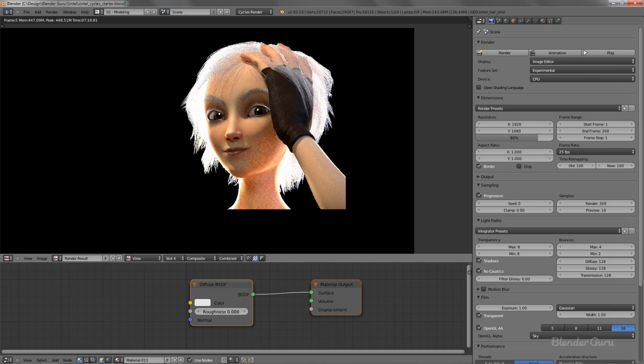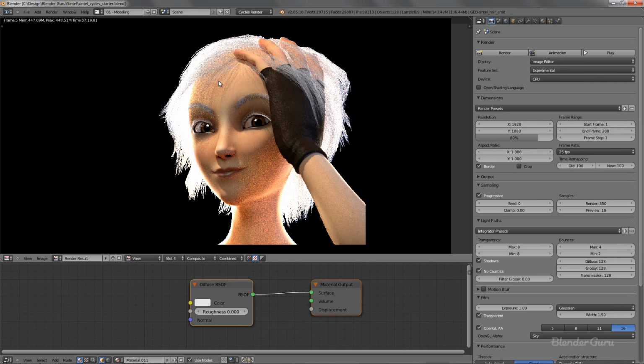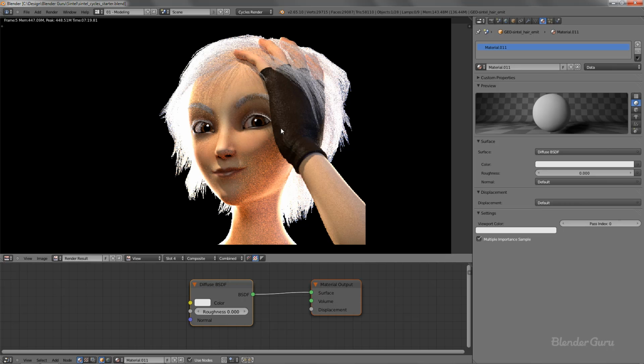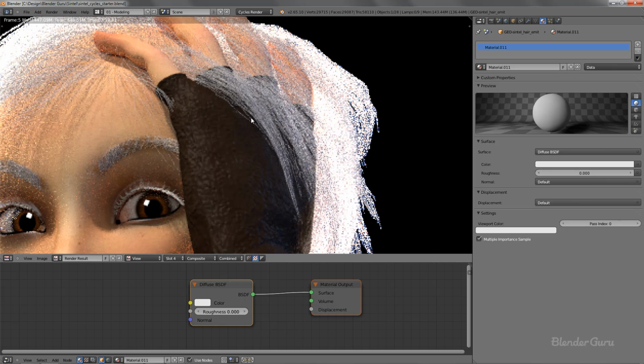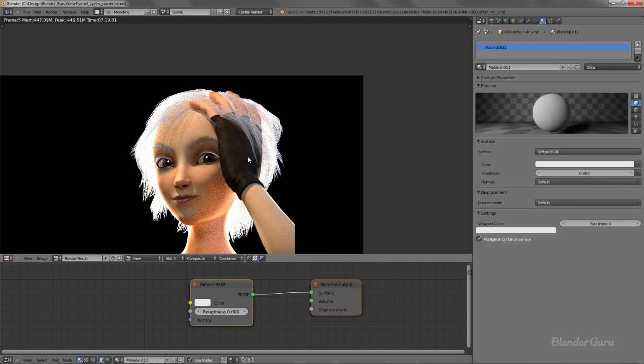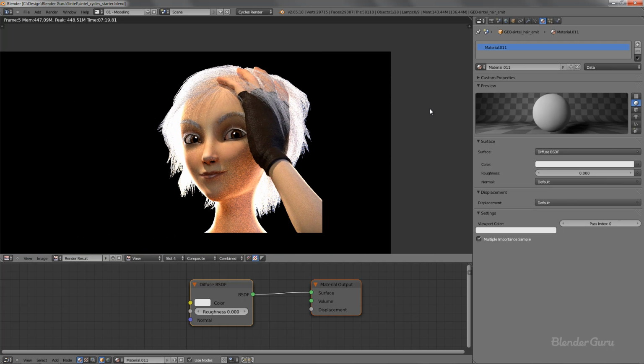Okay, so there's the finished render. Now you can see that most of the hair is blown out because the lights are too powerful behind it, and the color of the material is white. But you can see in this hair that's going over the hand here, it's rendering fine. And that is really all there is to it.